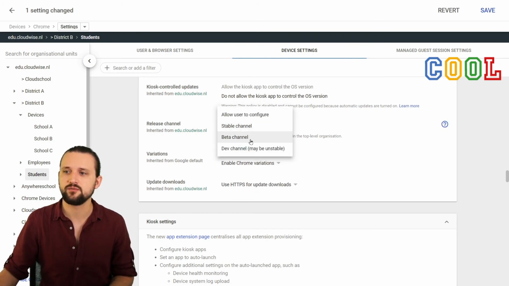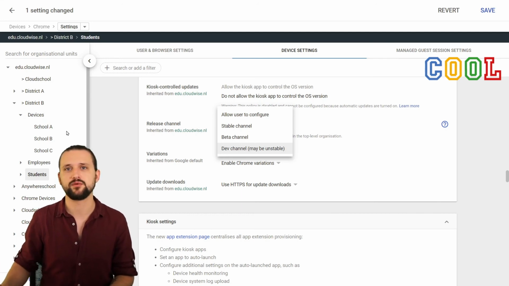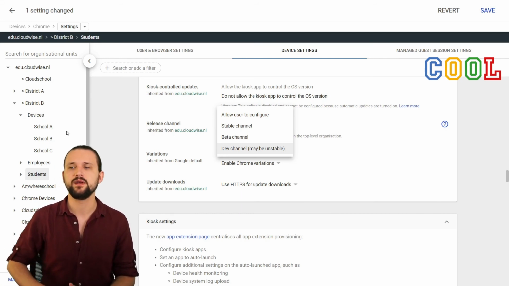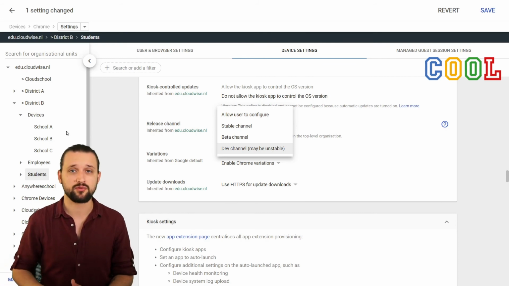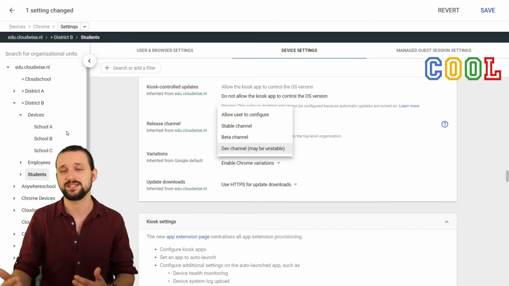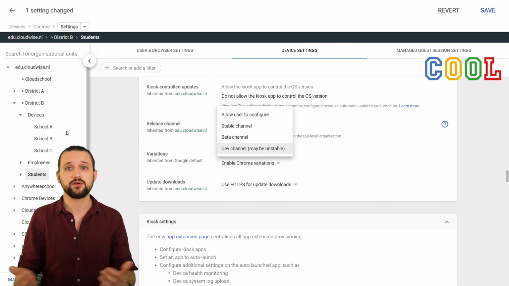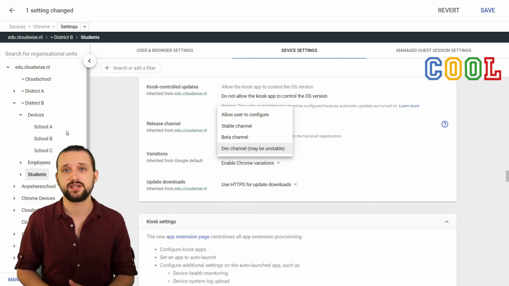Now, in addition to the stable channel, we can also decide to go for the beta or the dev channel. If we set this up for an organizational unit, specifically beta, for example, and put a few Chrome devices in there, then ahead of the schedule of the normal releases, we can already see what the changes will be that are going to be implemented for everyone. We see that ahead of time, which also prepares you as an admin, but also your teachers and other staff to know what kind of changes are coming, and you can help them with that.